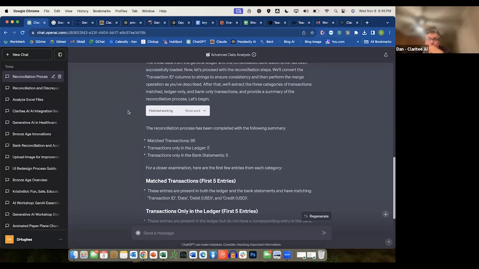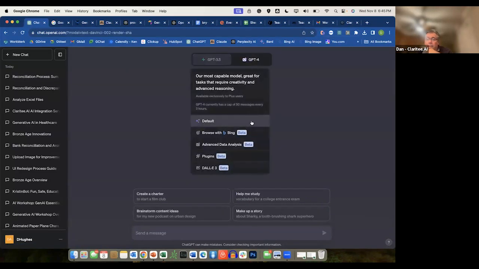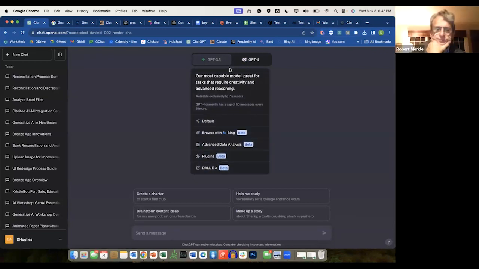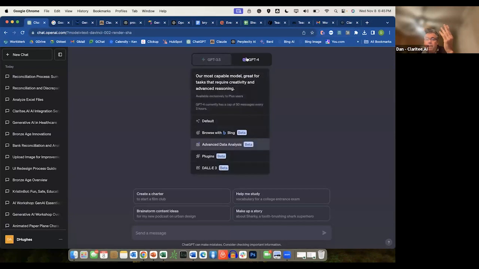How different is ChatGPT 3.5 from 4 that we're seeing here, and how do you use it? Sure. So 3.5 does not have any of the capabilities. When we click on here, all these capabilities are not available. So that's the first step. You cannot search the internet. You can't do data analyzer. You cannot do the plugins and the imaging.